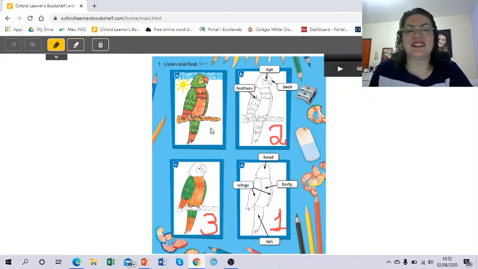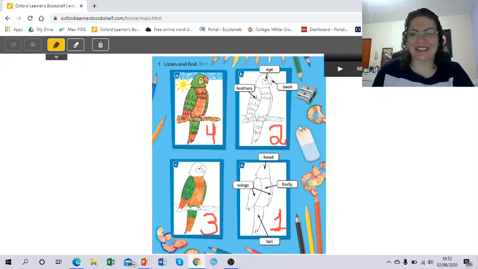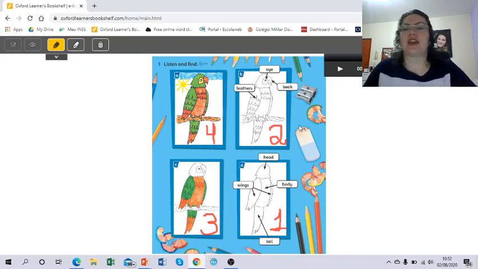Class, this is the fourth part. Part number four. Look, you draw the face, the beak, and the eye. Great! Did you like this activity? Gostaram dessa atividade? Okay, very good. Now, let's go to the next.